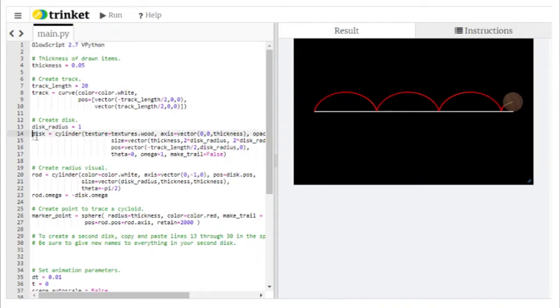First we have the disk itself. That's given by the cylinder function here. I've given it the wood texture. If you give it a solid color, you can't really see it rotating, but with a texture you can see the grain of the wood rotating. And basically we've set it up to where it will roll along the track here.